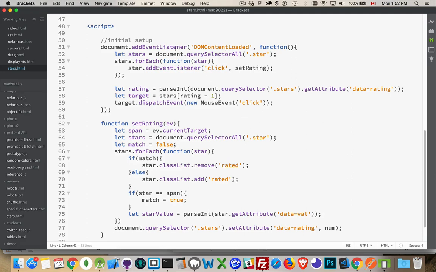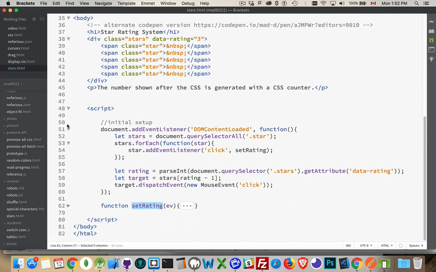DOMContentLoaded. Find all of the stars, everything with the class star. Loop through each of them, add a click listener to call my other function here, my second function, setRating. So anytime you click on a star, it's going to call this function down here. So we'll get into that in just a moment.